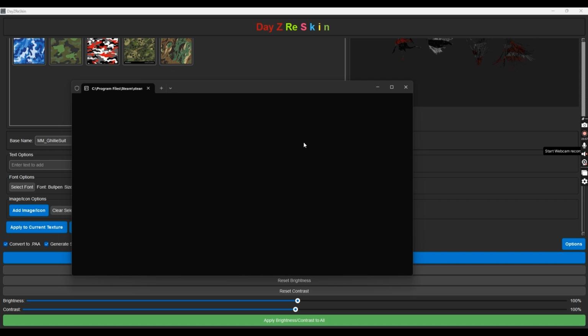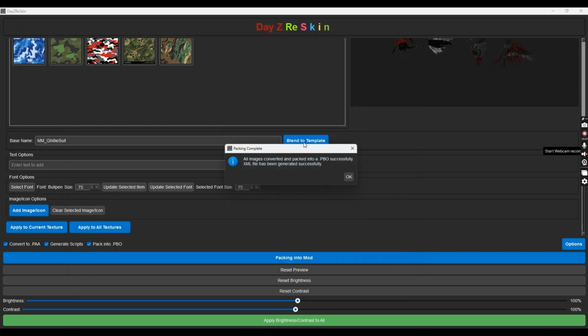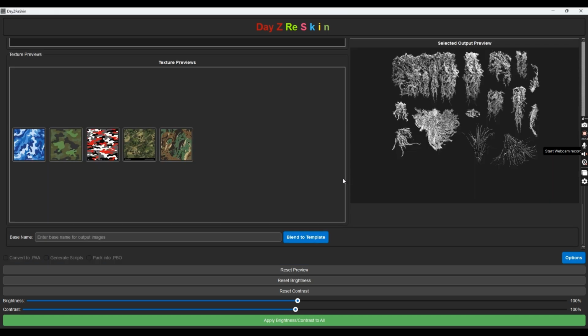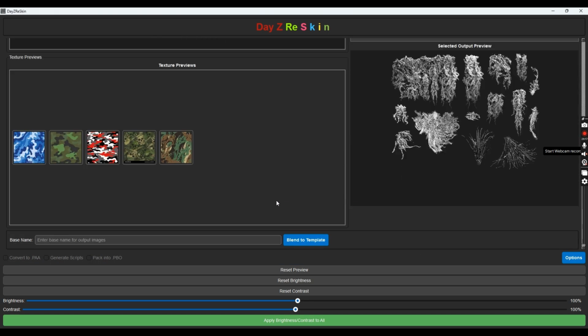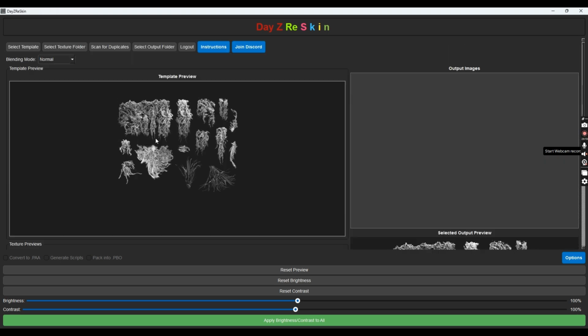Sometimes it does happen instantly for me. Alrighty. So everything's all packed and ready to go. All images converted and packed into a PBO successfully. XML file has been generated successfully. Alrighty. So now that is all good to go. As you can see, it's reset back to default.